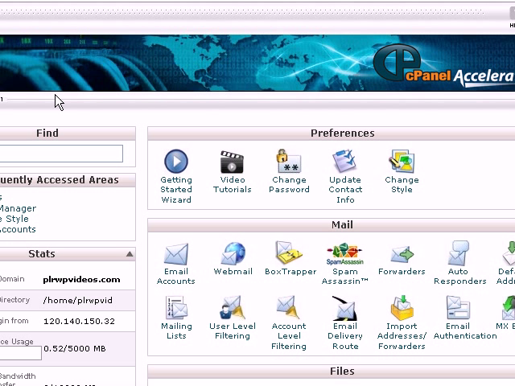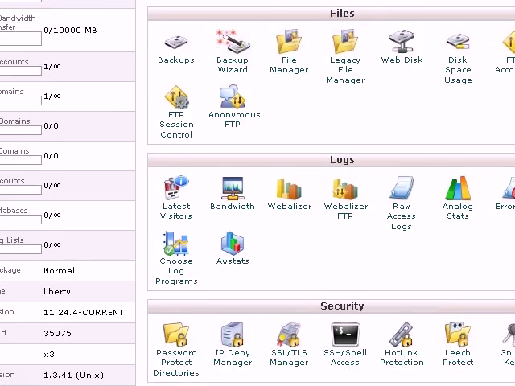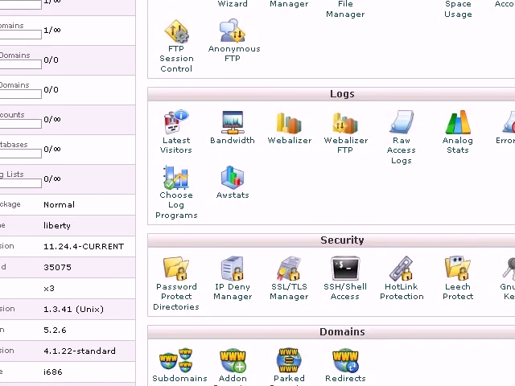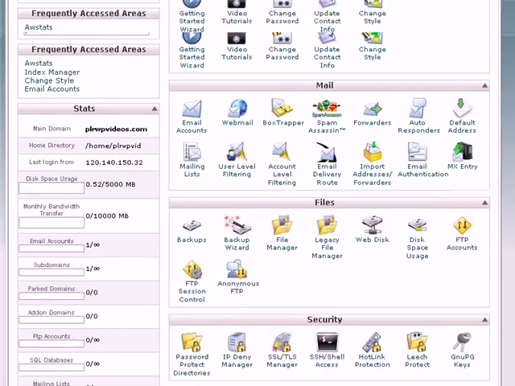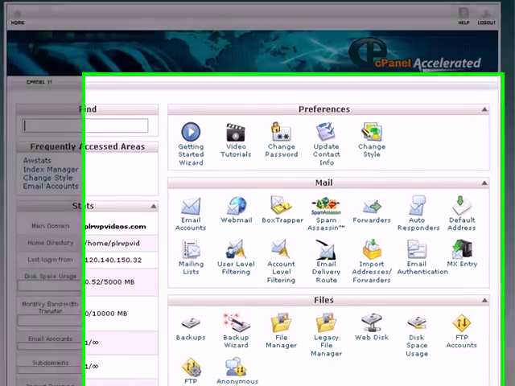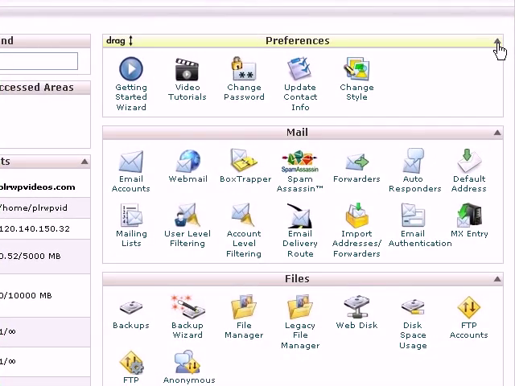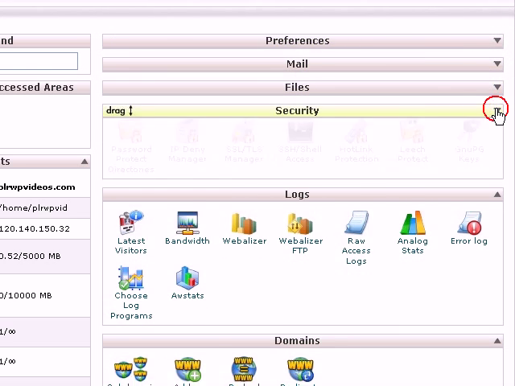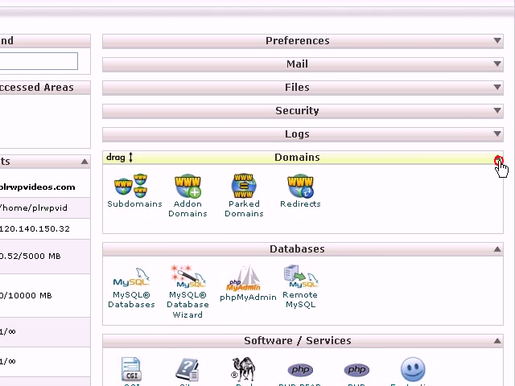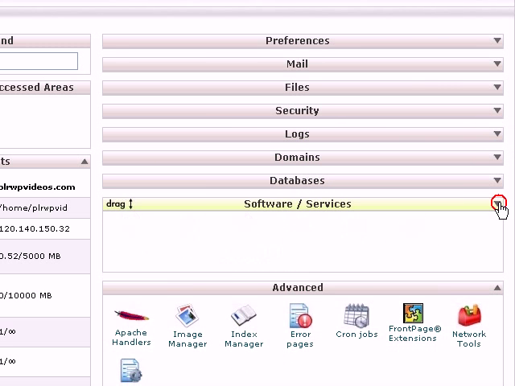And there are, of course, a lot more functions in your cPanel account that you can explore. You can also get a statistics program to see exactly how many web visitors you're getting. But for now, let me just show you how to customize your cPanel account. If you can see the little icon here, you can actually collapse or expand the functions that you either do not use at all or the ones that you use more regularly.